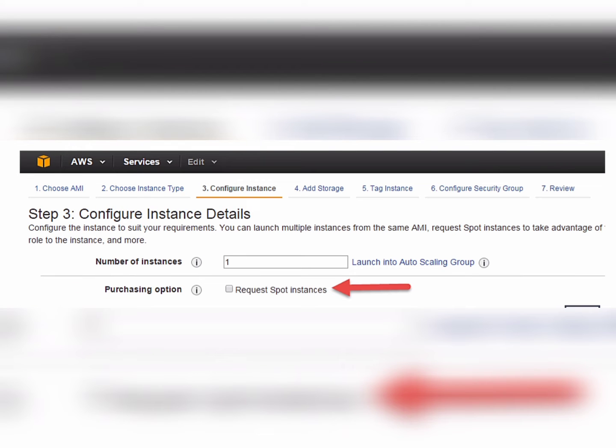Step 2. Under purchasing options, keep the option of request spot instance unchecked as of now. This is done when we wish to launch spot instances instead of on-demand ones. We will come back to spot instances in the later part of the tutorial.